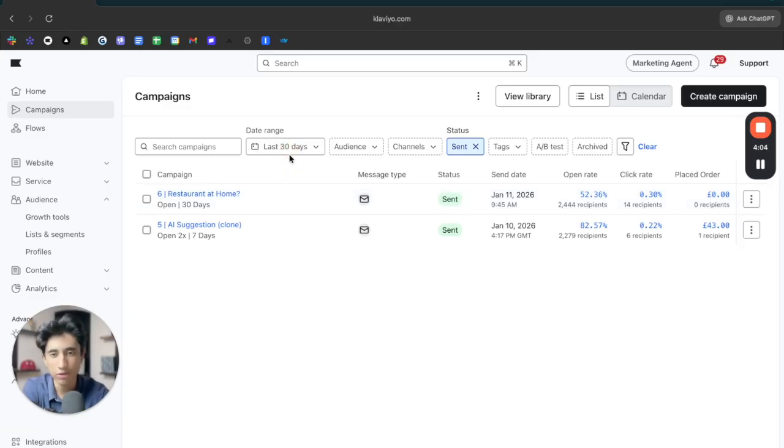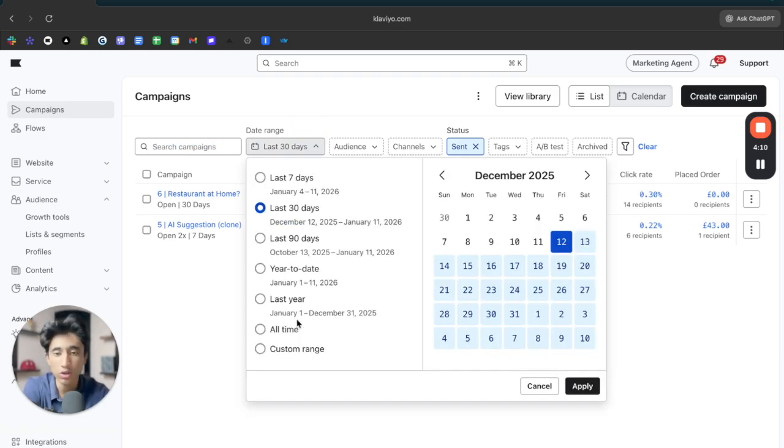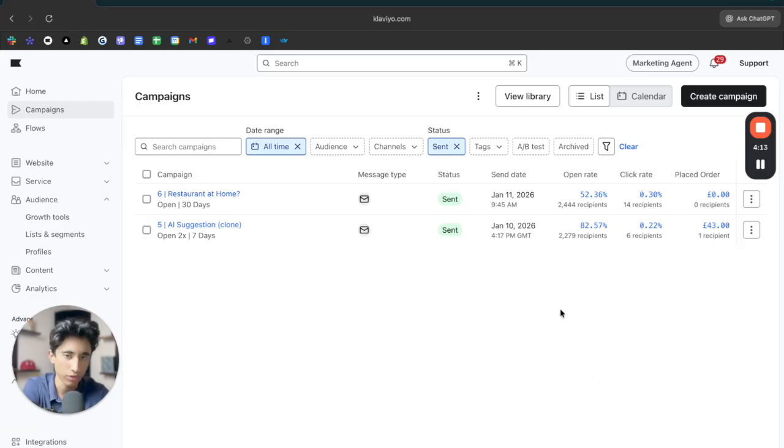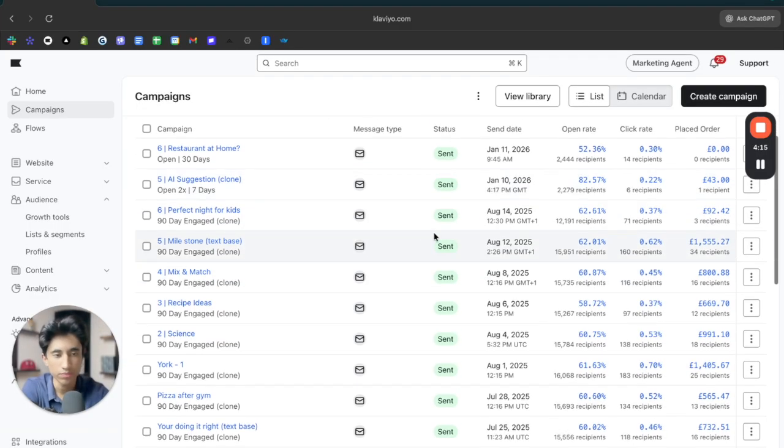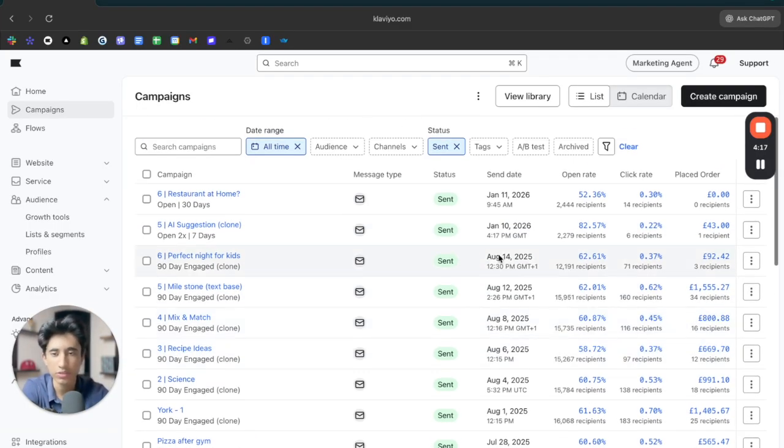Now let me break this down, that way I could show you a few other examples. Date range, by default, is going to be 30 days. If you want to change it, let's go all time and see how much revenue they made all time. And then you go, 1,500 pounds, 800 pounds, et cetera. But you could see out of all time how much revenue was made.